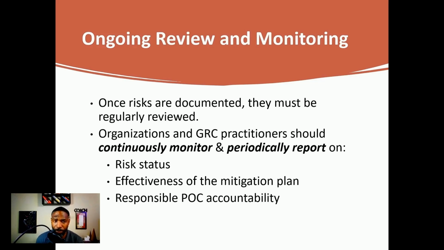Lastly, when we talk about periodically reporting, we want to make sure that this risk register is managed or reviewed or presented to the executive management or a senior leader so that these risks stay front of mind and that we keep track of these risks as we go through the process of bringing them down, implementing a strategy of mitigation so that the risk can get brought down to an acceptable level for the organization.